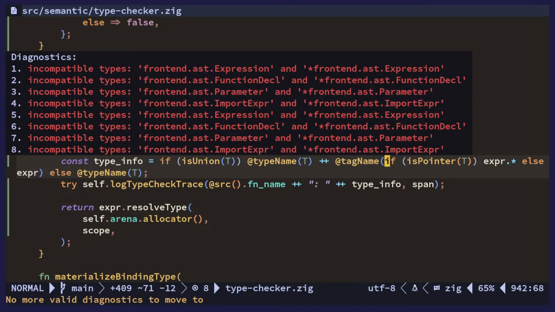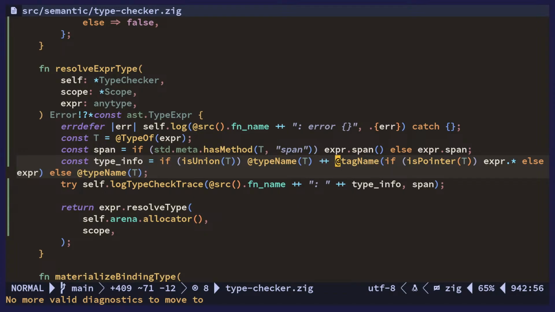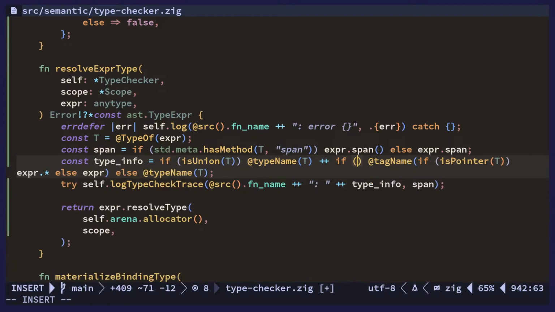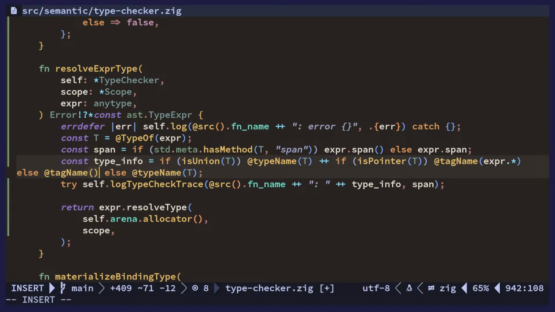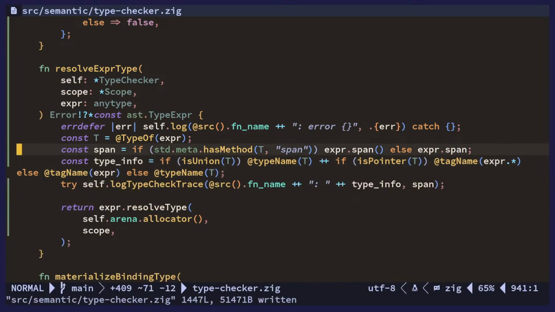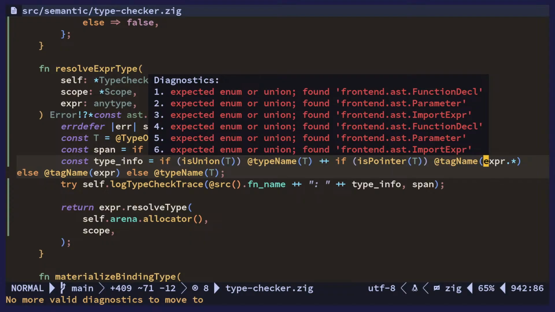Incompatible types. Oh. Okay, so let's, what if we have it outside? Will that work? And then we do like tag name here, else tag name this. Will that work? Expect.